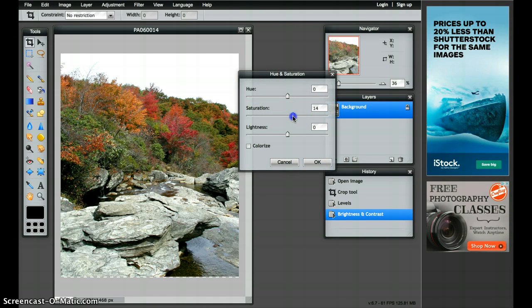So I'll bump it up even more. This desaturates, this saturates. So I'll bump it up even more. And that looks good. I never touch this lightness lever because it's the same thing. It either lightens everything or darkens everything.